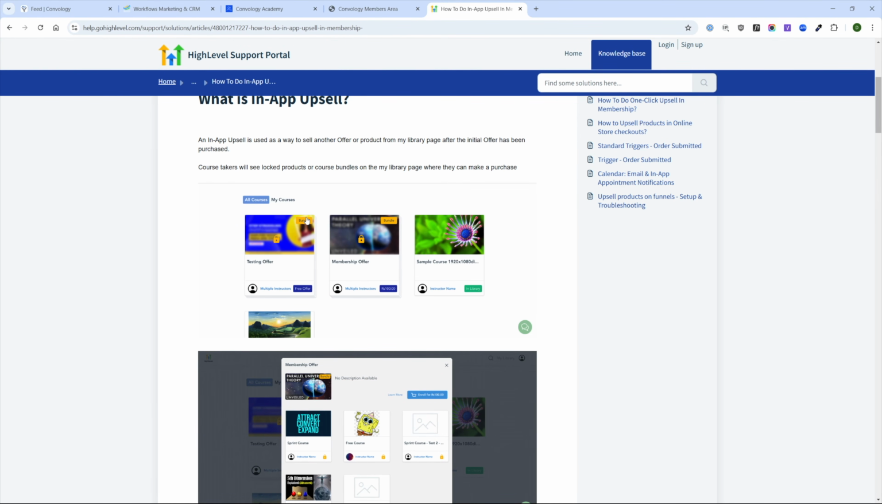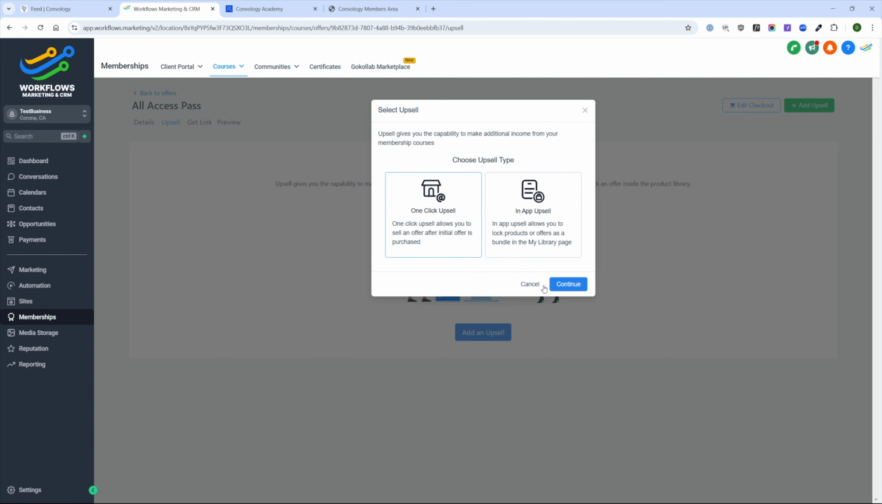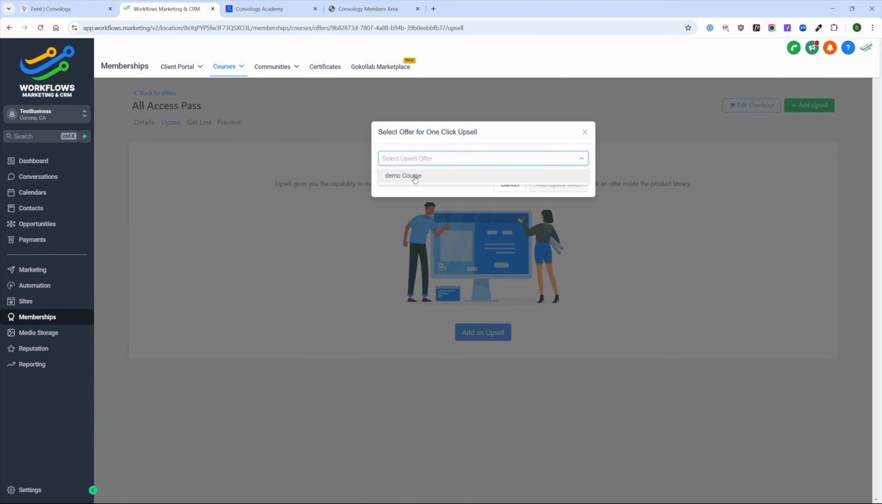You can see here that after you purchase the course, you can see that there are locked bundles here. You have the option from the library page itself, like the all courses section, to be able to come in and purchase these as offers that they can take after they make that initial purchase. So it's just a really nice way to like chain products together. For us though, we're just gonna leave it as like a one-click upsell. I thought that was pretty easy.